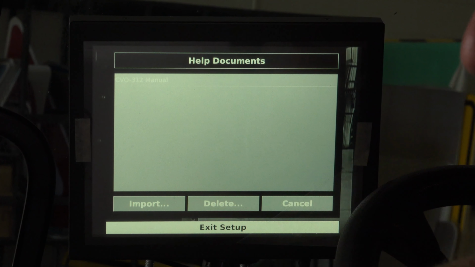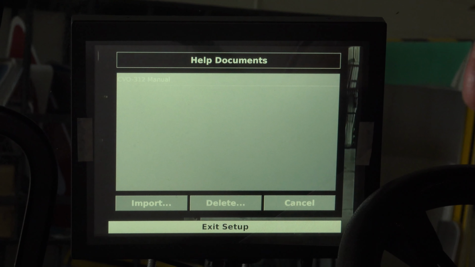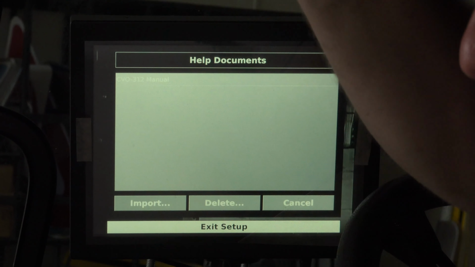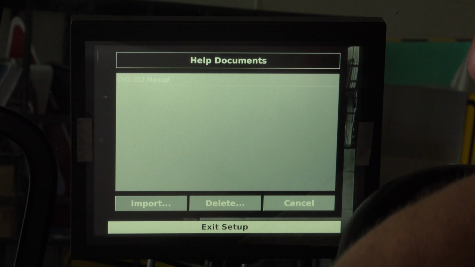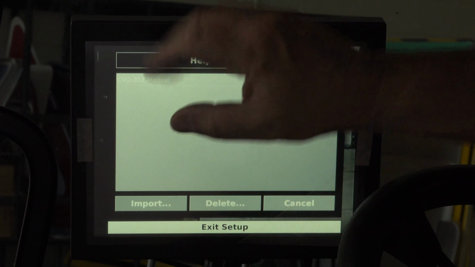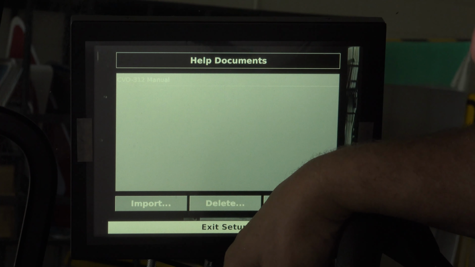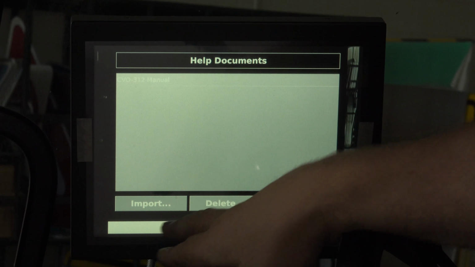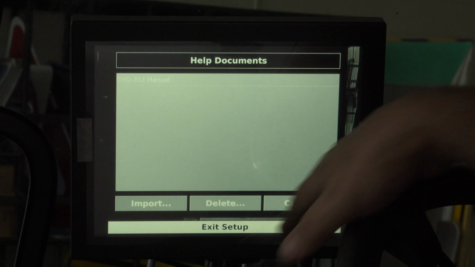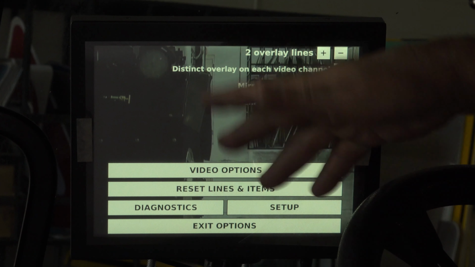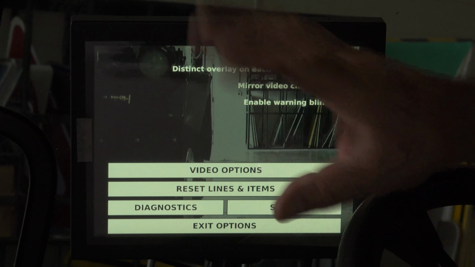Say if you wanted auxiliary engine information or the aeroboard information. On that jump drive that came with the truck are a bunch of PDF files. Any of those PDF files you wanted to, you could load onto this. So now you have them all on the truck right here with you all the time. Here you can import or delete whichever ones you want. Reset lines and item, takes all these lines and it gets rid of them.